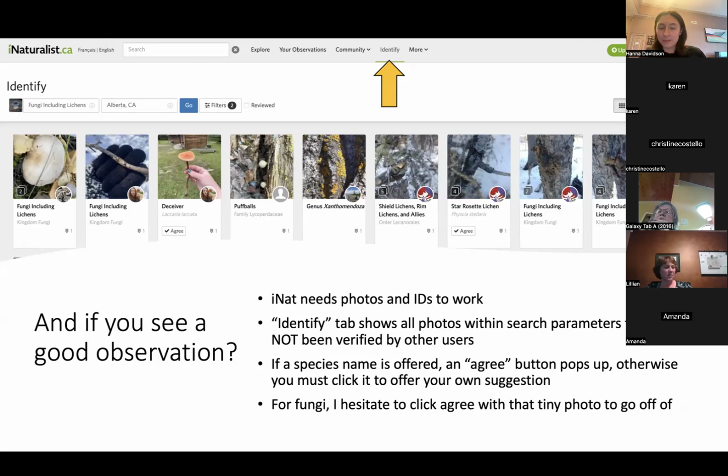And it's really easy. I'll show you how to do it afterwards, but this is just a screenshot of it. If you click Identify instead of any of the other tabs, it pulls up only observations that haven't been looked at by someone else. So if no one has commented on them and they're very lonely up in the universe, you can find exactly those ones in this Identify tab.